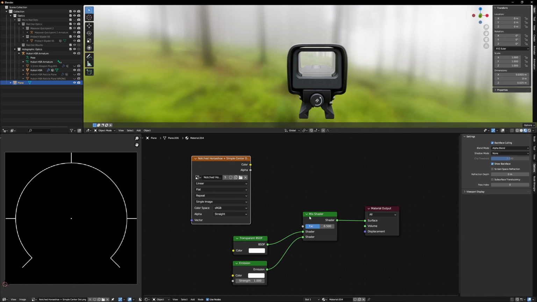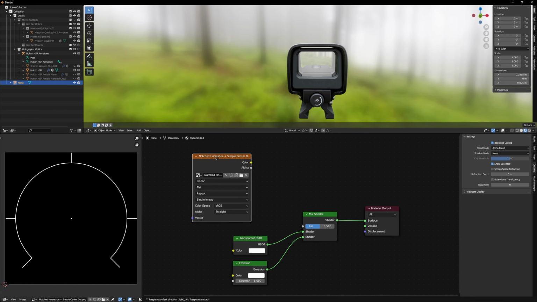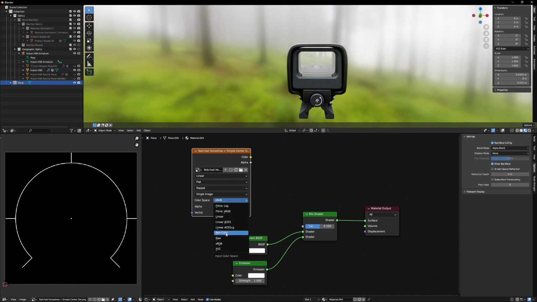But anyway, so you've brought in your image texture. This is what the node will probably look like. By default, it's probably going to be set to sRGB. You're going to want to set that to non-color. That just tells Blender that you're using it like a mask and you don't intend to interpret the colors in any specific way, other than just black is 100% black and white is 100% white.